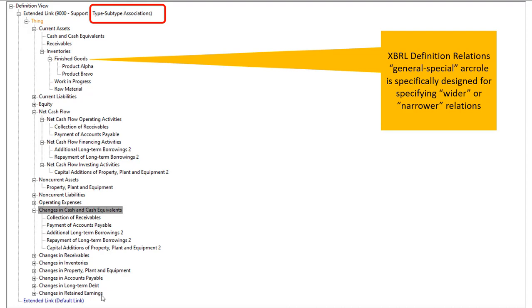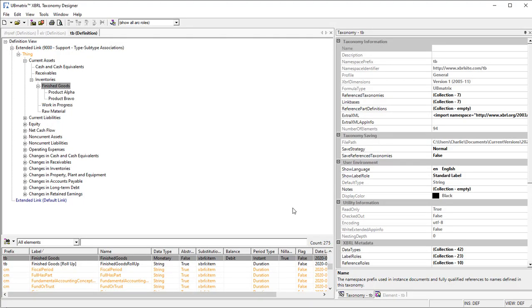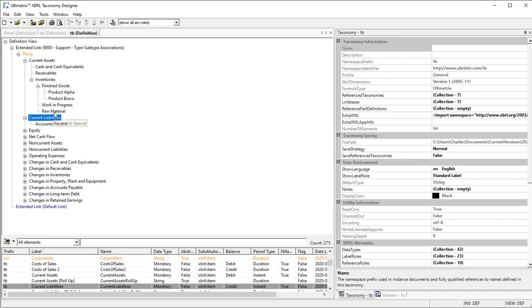prototype taxonomy instance document that I created. So this is it right here. So I see this taxonomy tool. It's exactly the same information.